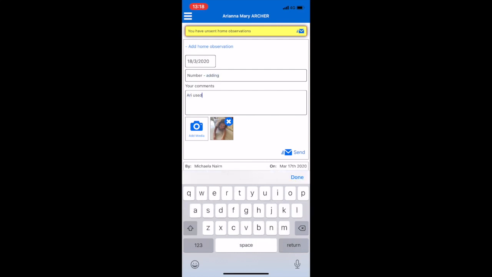Add your comment. Tell the teacher how your child did. Did they find it easy? Was it tricky? Did you use anything to aid their learning? Once that's done, press send.